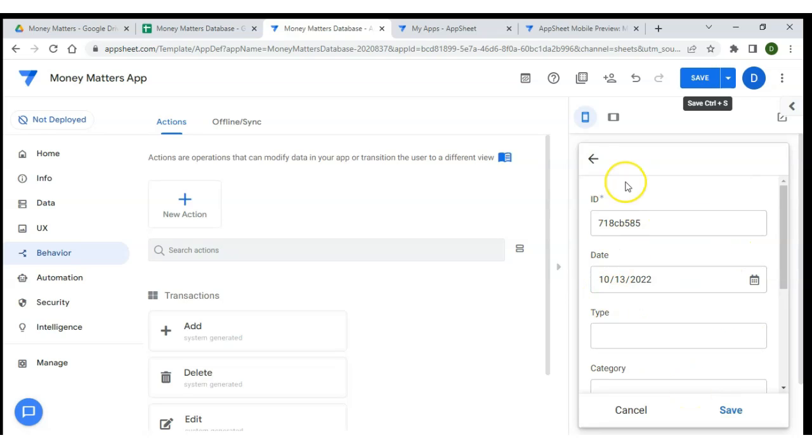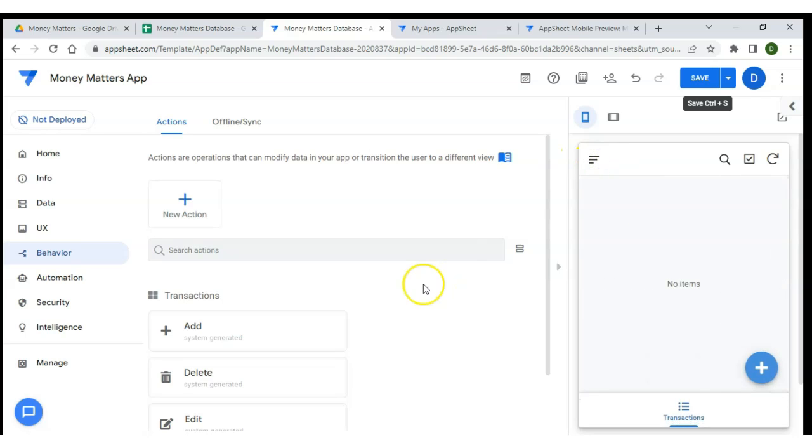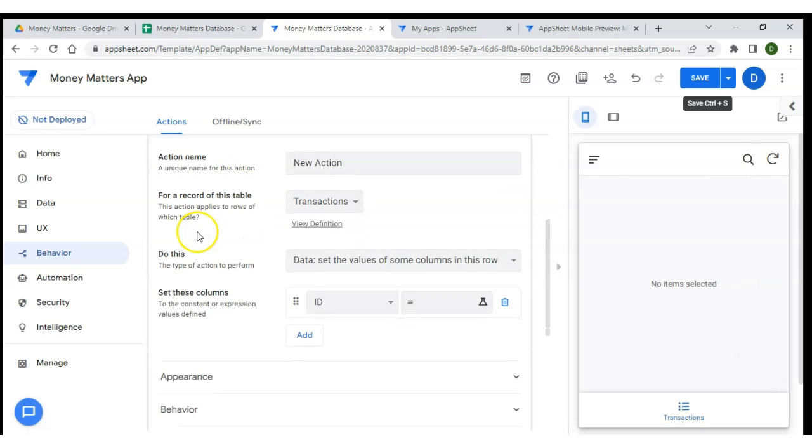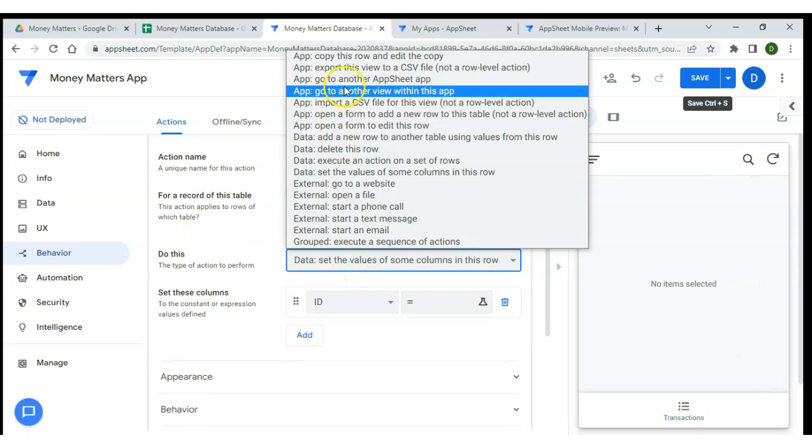Okay, so all these are behaviors, and you can create them in AppSheet to help you do certain cool stuff, help you move from one point to another, help you add data. There are a host of them. So let me give you an example. If I create a new action, these are all the kinds of actions I can do.